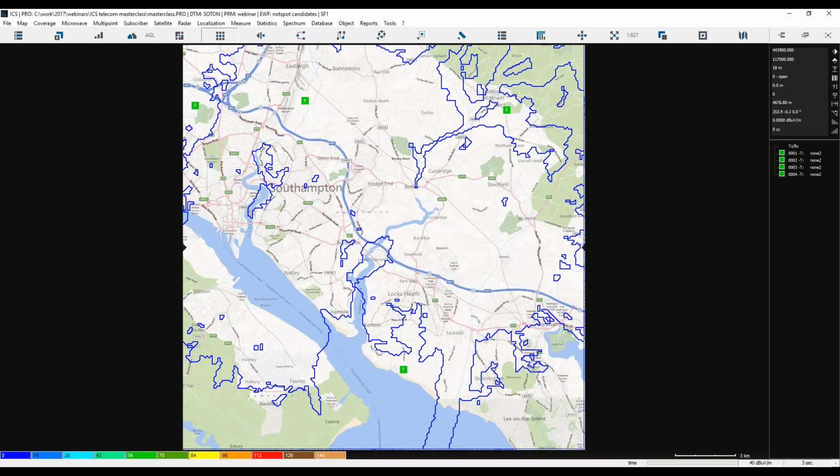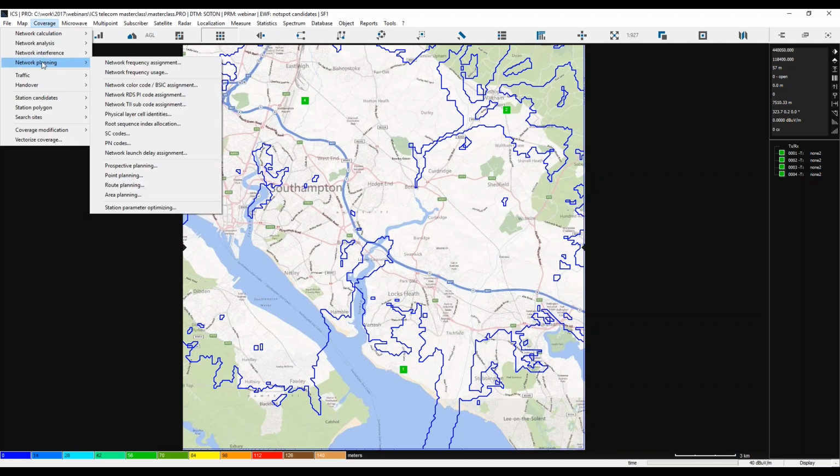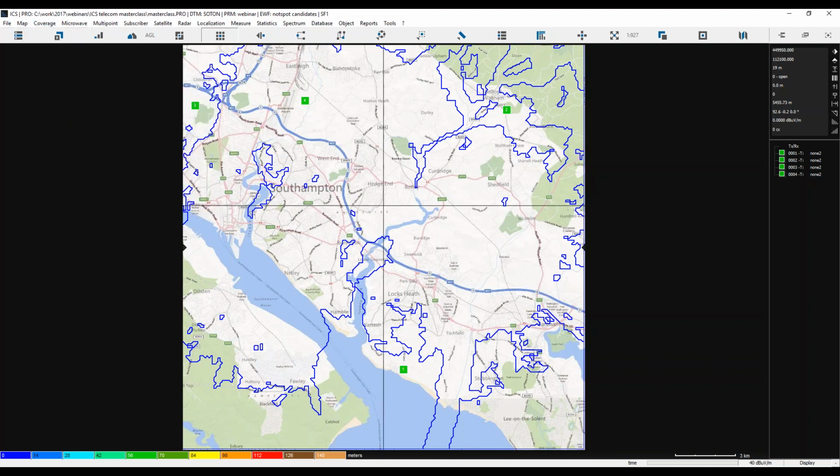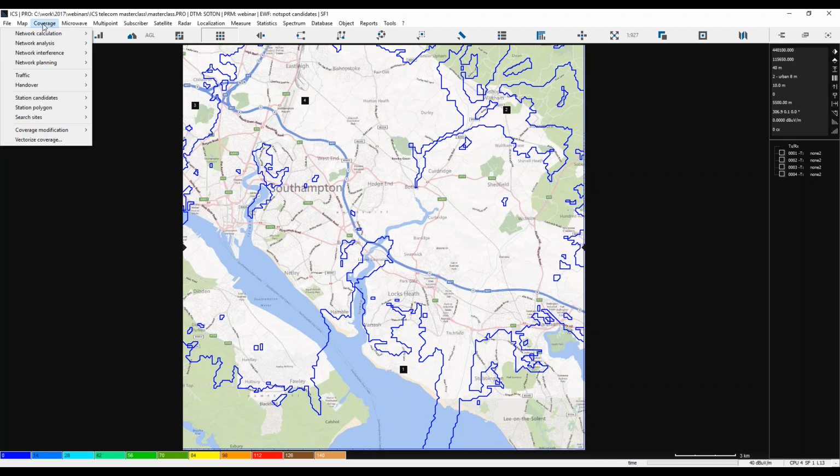Okay, so I've got some additional stations here. These are potential candidate stations that we're interested in doing the analysis on. Under the coverage menu, network planning, we have this area planning function. Now, I'm just going to deactivate my stations, and it will become obvious why I'm doing that in a second.